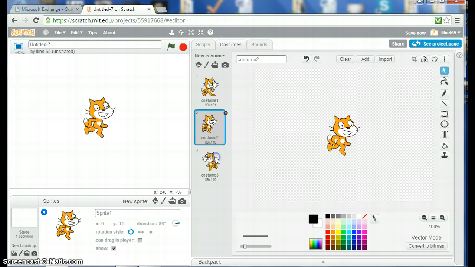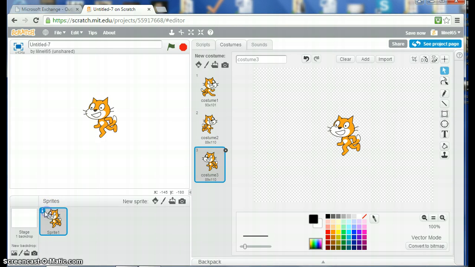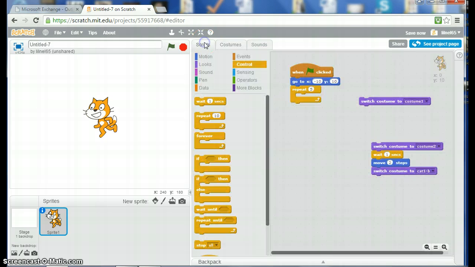You see how it looks like he's kind of turning back and forth. Obviously, we don't want to do that. We want to make the program do that, so we can tell it to switch from this costume to this costume. So I'm going to put that back in. I'm going to go back to my script.